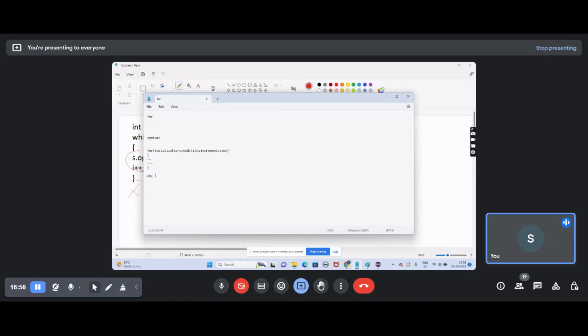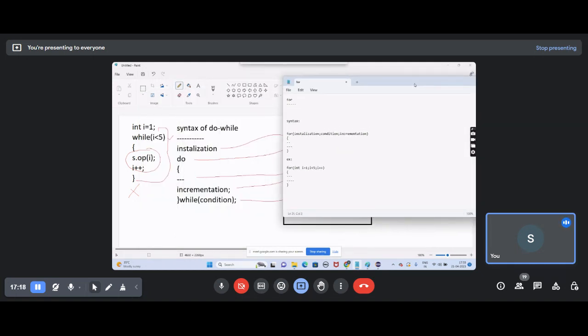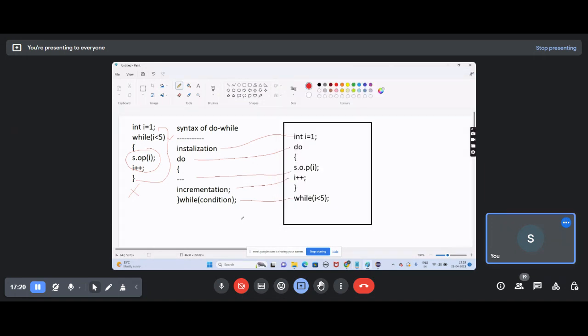Okay, for example, how are we writing it here? For initialization means int I equal to 1. Next, I less than 5. Then I plus plus. So this is the for loop statement. Like that we have to write. Okay, so how will it work? I will tell you.